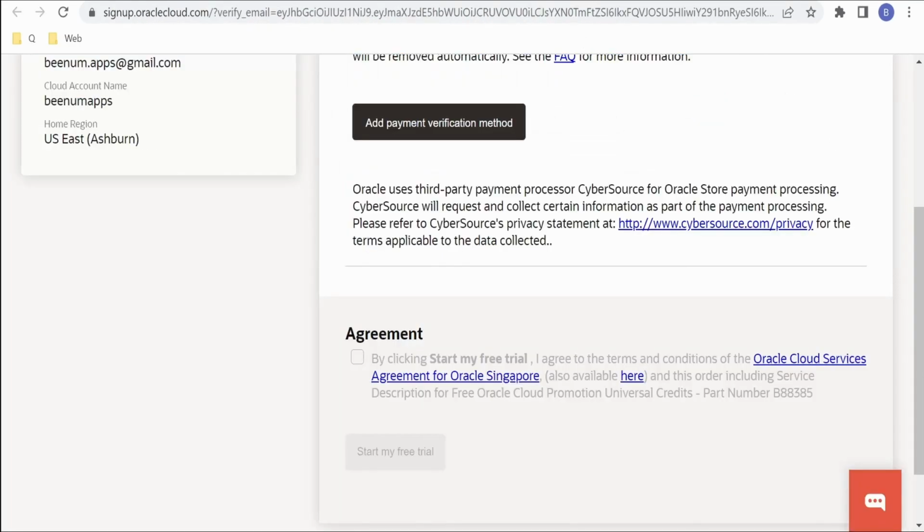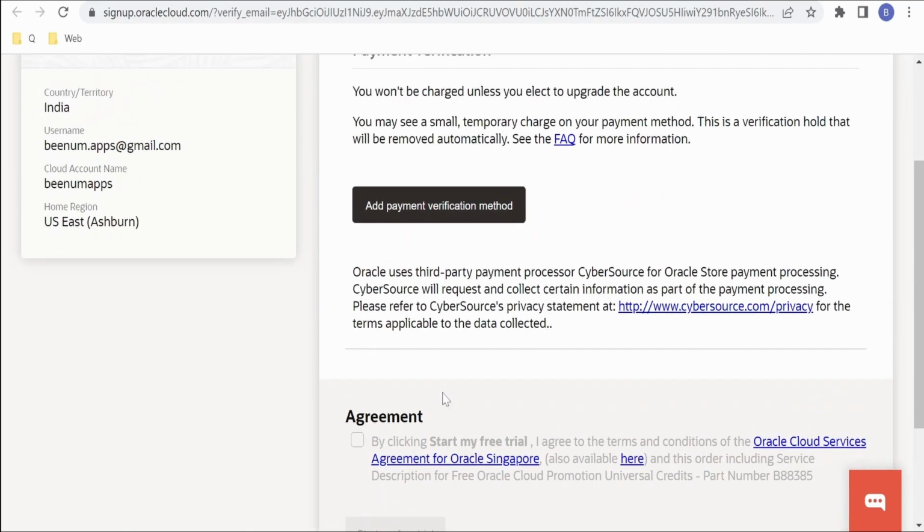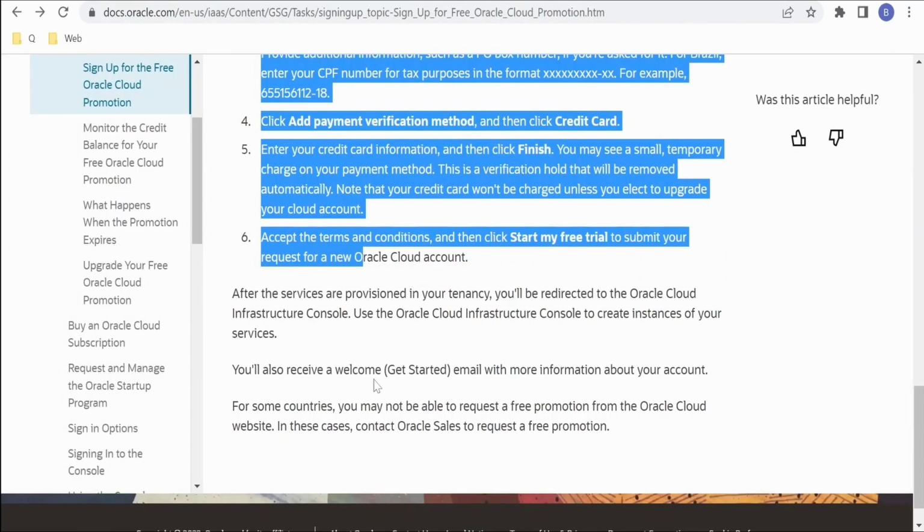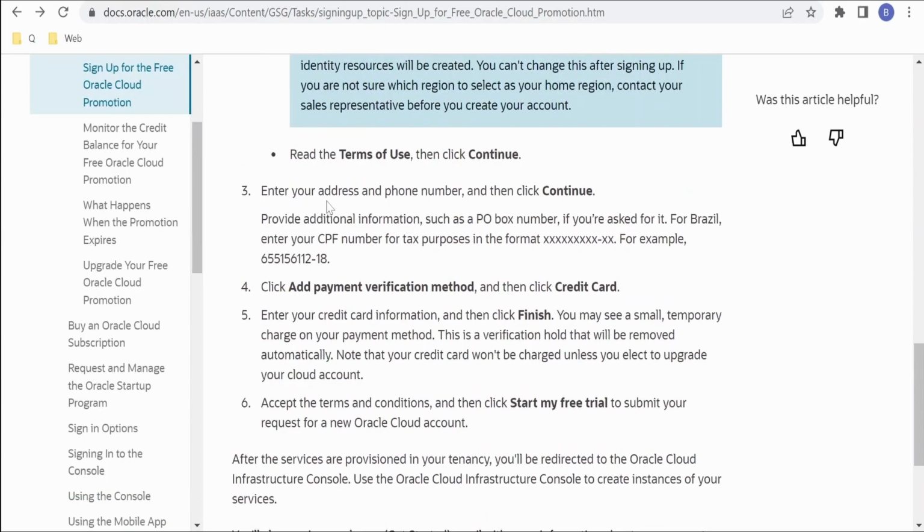I'm not doing this as I have already created the account. So these are only the steps. If you check the documentation, we have to enter the address and the phone number. Then we have to click on continue, which we did. Then we have to click on add payment verification method and click on credit card. This is the only method accepted currently. Then we have to click on credit card information and then click on finish.